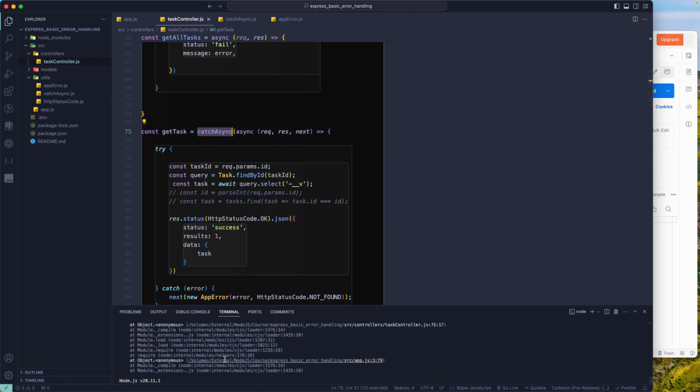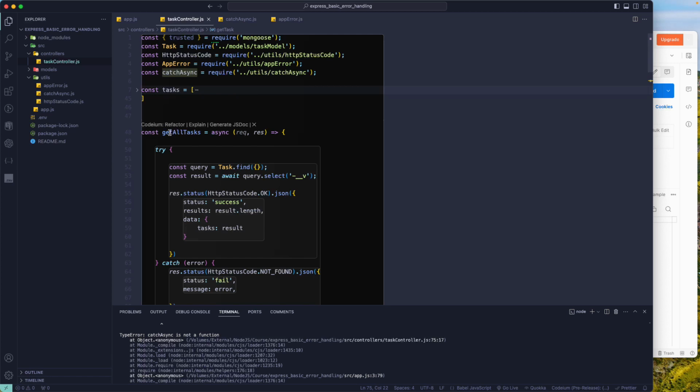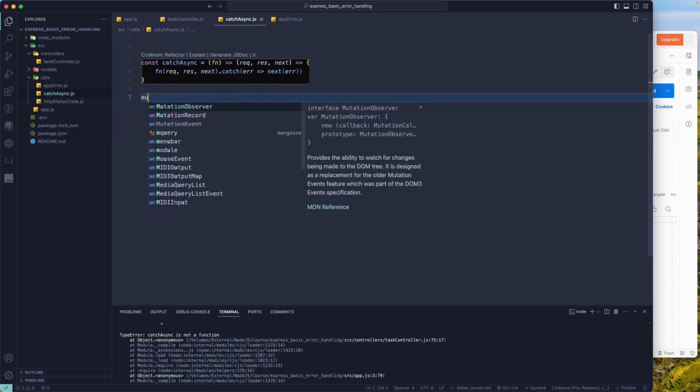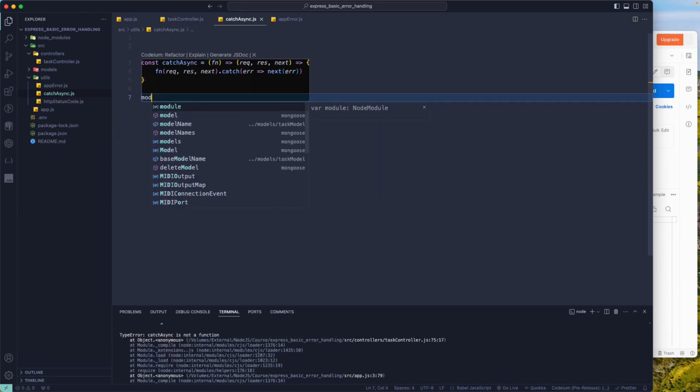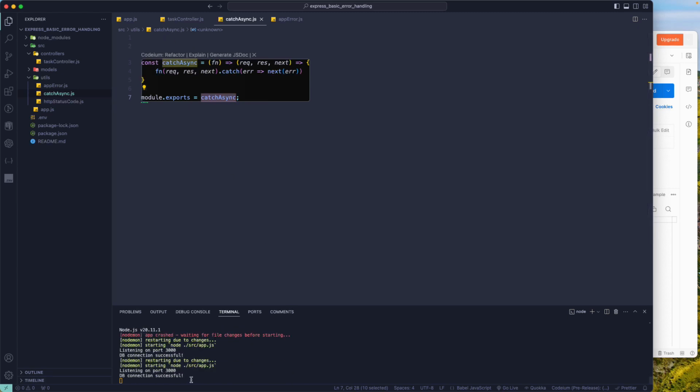And it is giving us an error that catchAsync is not a function. So let's go and see what we have defined over here. We haven't exported that one, that's why we are getting this error. So we need to export. Let's say module.exports, and then we export catchAsync from here. Now it is working correctly.